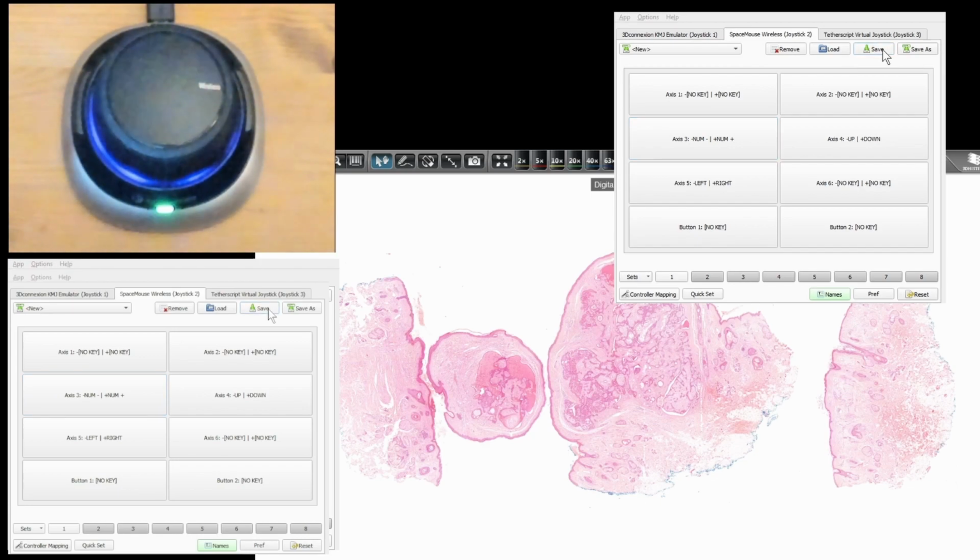All of the key assignments are done now, and we have nothing else but to save this setup. It's a good idea to save a profile, and you can set up as many profiles as you wish. Once you have saved it onto your hard drive, you can load it at a later point. You don't have to do this configuration all the time. From this moment on, I believe you can use your SpaceMouse to control your SlideViewer. I hope you found this useful, and let's see and test how things are going.